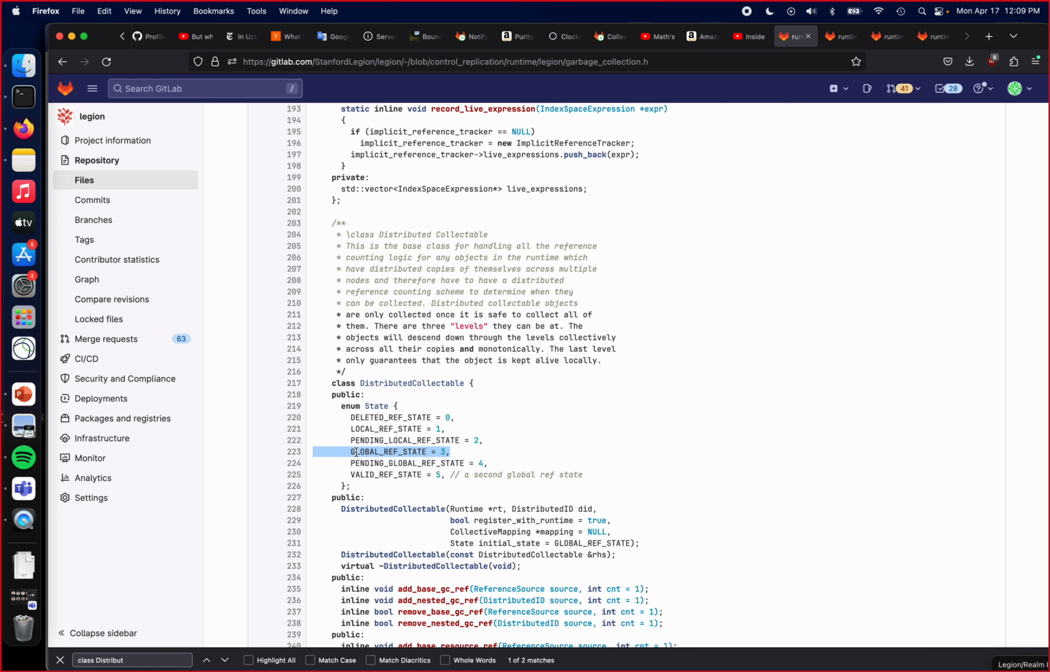But effectively, once we've decided we want to try to collect it, then the objects will go to this pending local ref state, sort of like we're going to try to transition down to the local reference state, which says that objects can start being collected on some nodes, and only the local references will keep things around. And so they will try to do that, and if they fail, they'll go back to the global ref state. If they succeed, they'll go to the local ref state, at which point, as soon as the local reference count goes to 0, then you can actually delete the object and move to the deleted ref state.